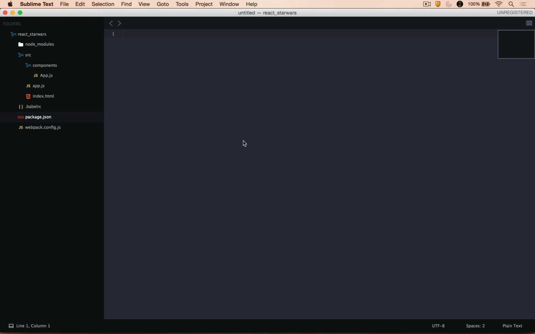Okay, so now that we have our development environment set up, it's time for us to start building our actual application. The first thing we need to do is get our Redux store set up in our application so we can start putting stuff in it.